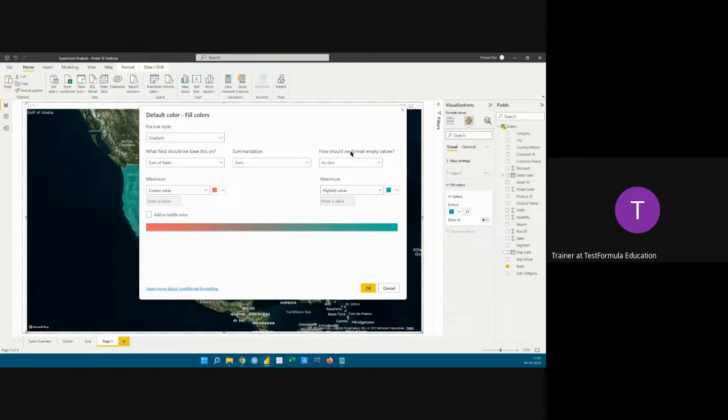How should we format empty values? We don't really have empty values, so it's okay, but you can specify colors if you have empty values in your data set. And I'll also add a middle color just to add an extra layer to it. You can select that the lowest value should be a certain color, the highest should be a certain color, and the middle can be something. So here this is fine, I don't have to change anything.